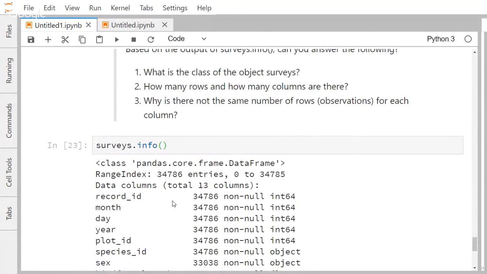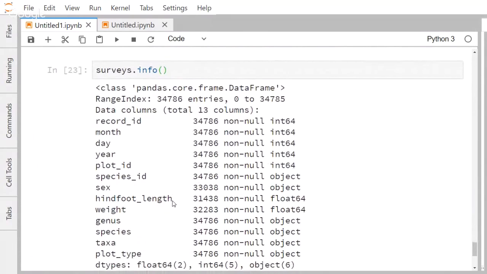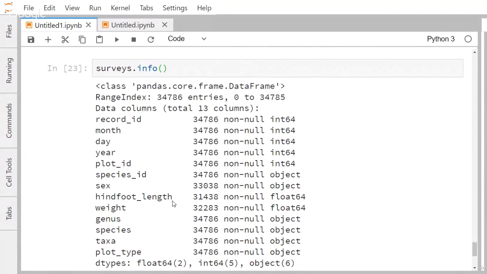So with that in mind, does anyone want to take a stab at the second question? How many rows and how many columns? And where do we find that from within this info doc? Raise your hand.